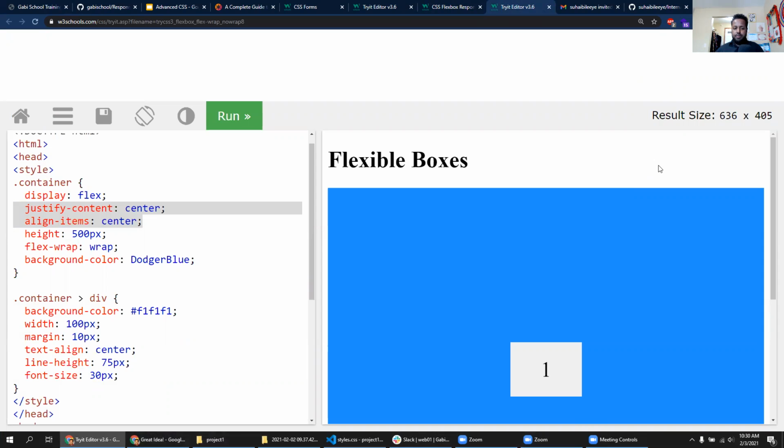Anything you're confused about? Okay. I think you guys have some grasp understanding of what Flexbox is, and another thing is always reference.